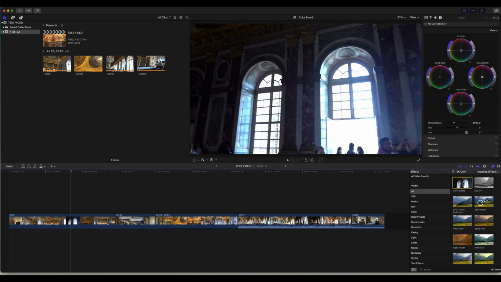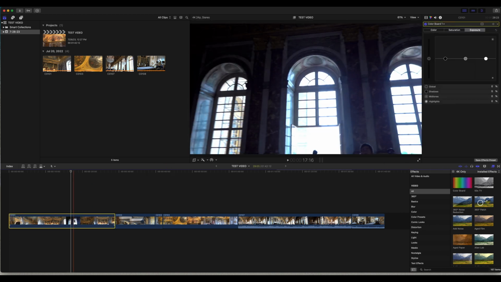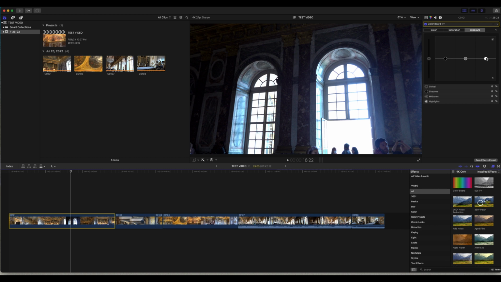So let's drag the color board. Let's double click this or drag it onto this clip. And up here's the color board. I'm going to see if the exposure will change. See what happens when you pull this up? All of a sudden you're getting to see more information there.